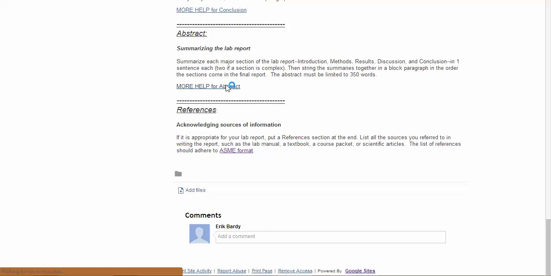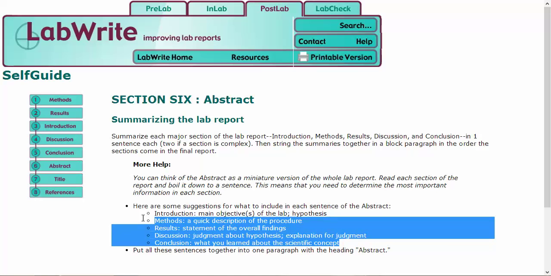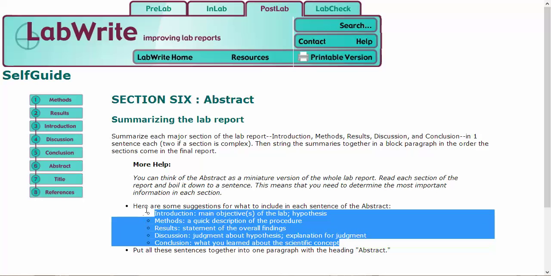You go here for more help. It gives you a little bit more help about what to write. Again, just stating that it's a miniature version of the lab report. Since you haven't written a lab report for this particular experiment, you're just going to have to go through everything you did with an intro, methods, results, discussion, conclusion. Think through in those terms, and then write a short version of each section.